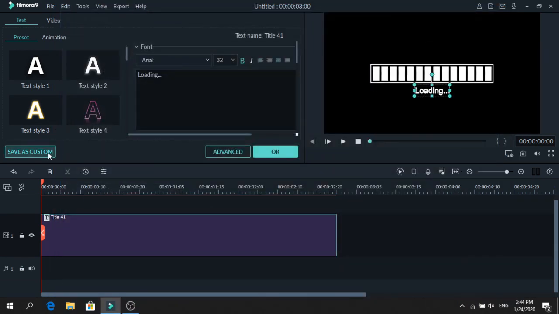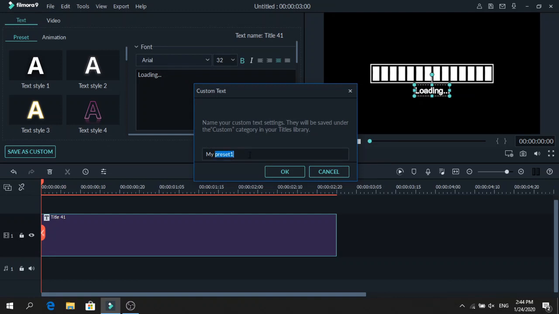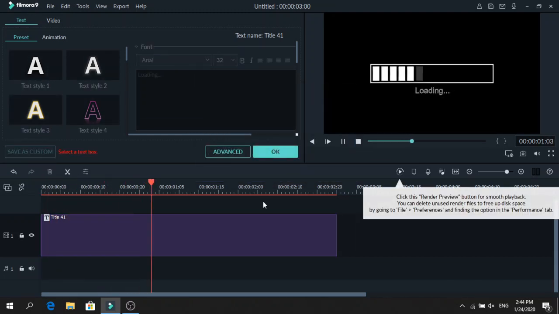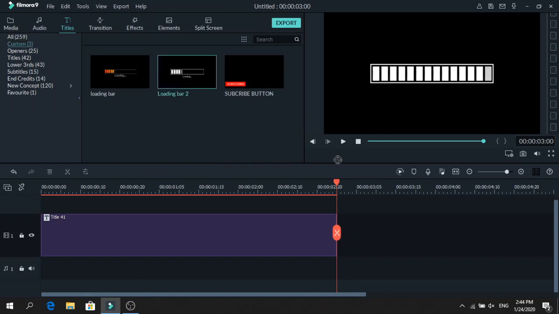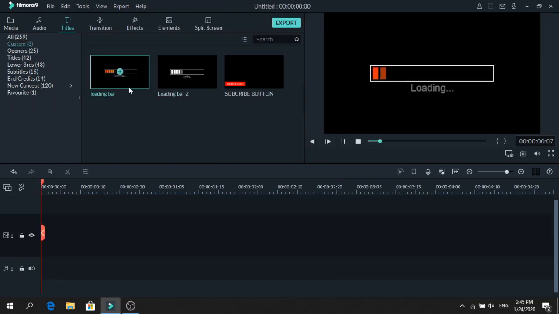Make sure to save as custom so you can use it anytime you want. Let's name it loading bar 2 and press OK. So this is how it looks. Now each time you go to titles and custom, you will have it there. This is the other one I created, I just changed the colors one by one.